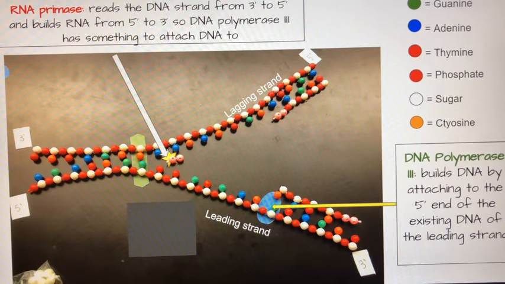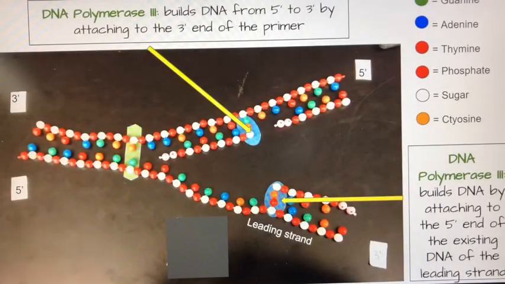But on the lagging strand, there is nowhere for DNA Polymerase III to attach to. So RNA primase adds RNA on the lagging strand. So now that I have a place for DNA Polymerase III to attach to on the lagging strand, thanks to RNA primase, it can go in and read the strand from 3' end to 5' end, which is left to right, building the complementary anti-parallel strand 5' end to 3' end.